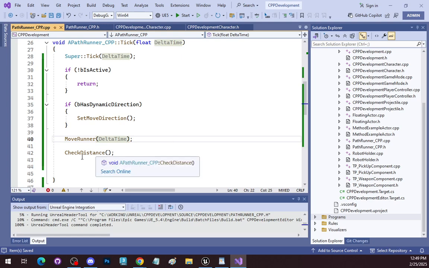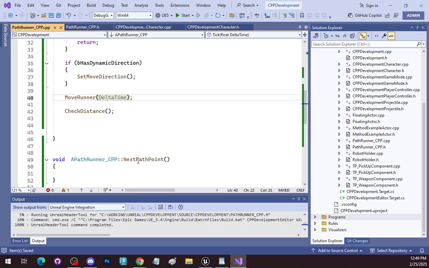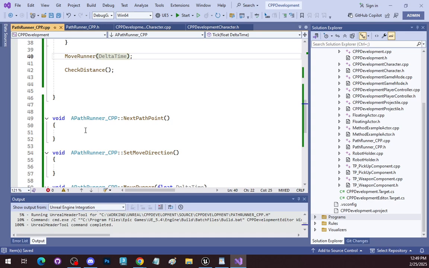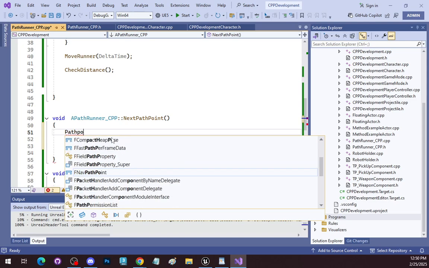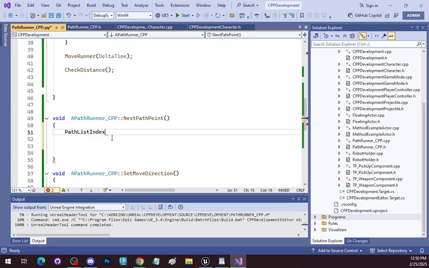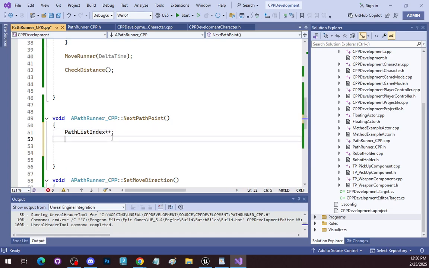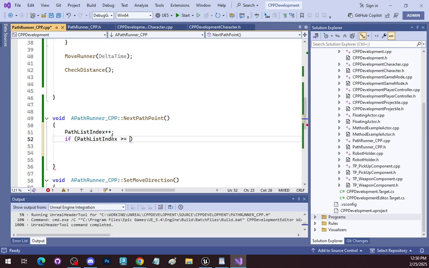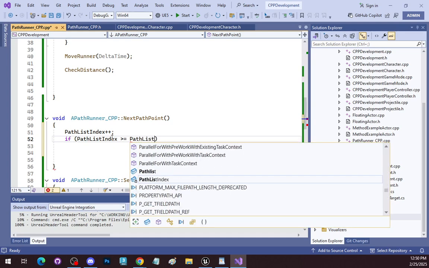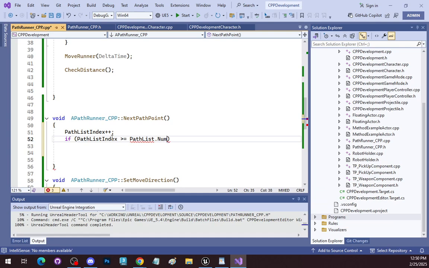Check distance is going to check the distance between our location and the other location. And if it's within that distance, it's going to basically call next path point and move on. Next path point, pretty simple. You've seen this. Path list index is greater than or equal to the path list dot num.